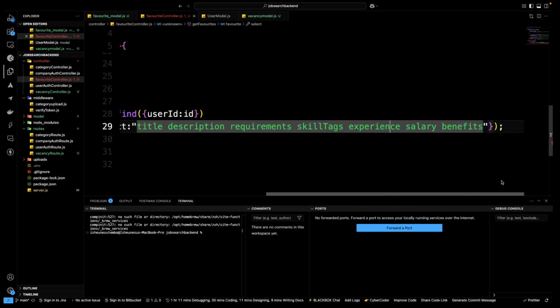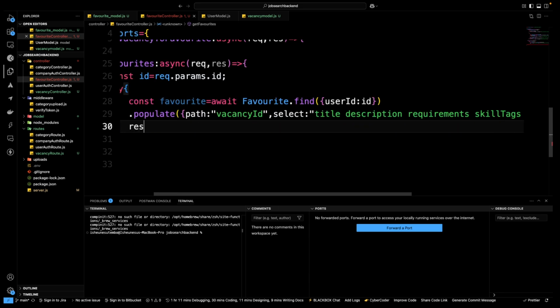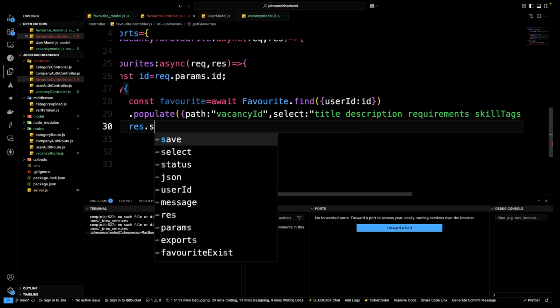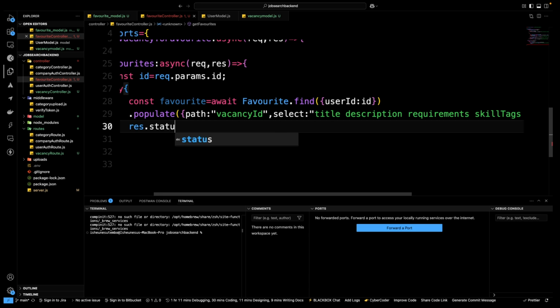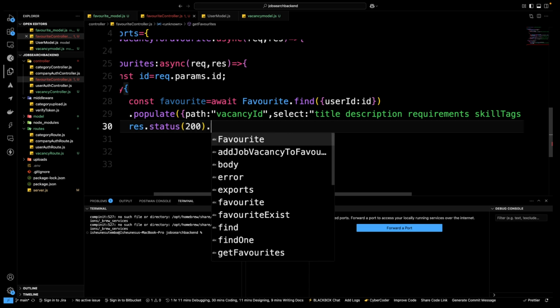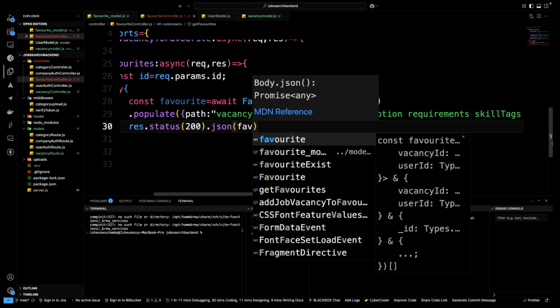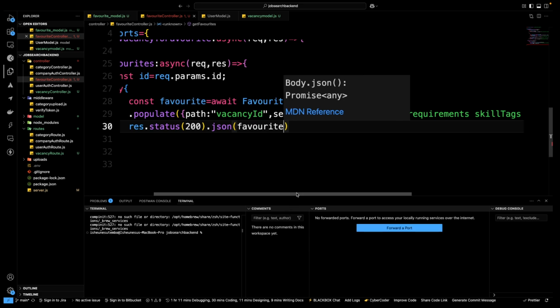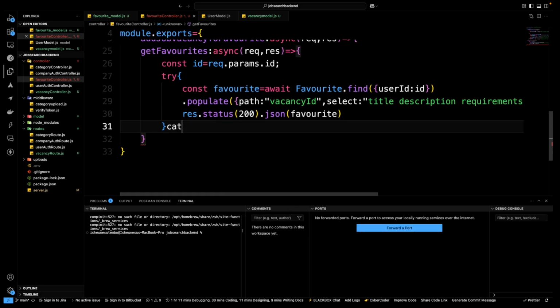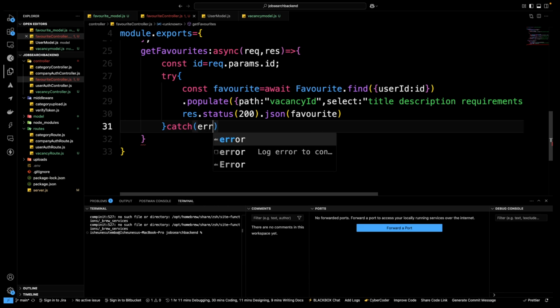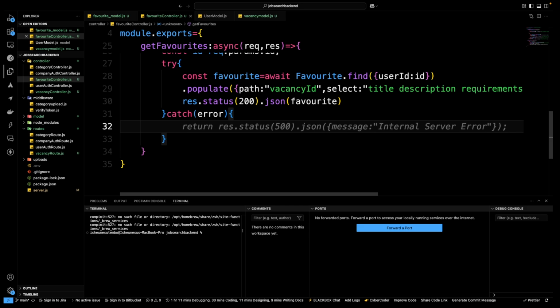Right, and then after this, we just need to display response.status, and then we just return the favorites, right? If there's an error, let's just return a response with internal server error, right?